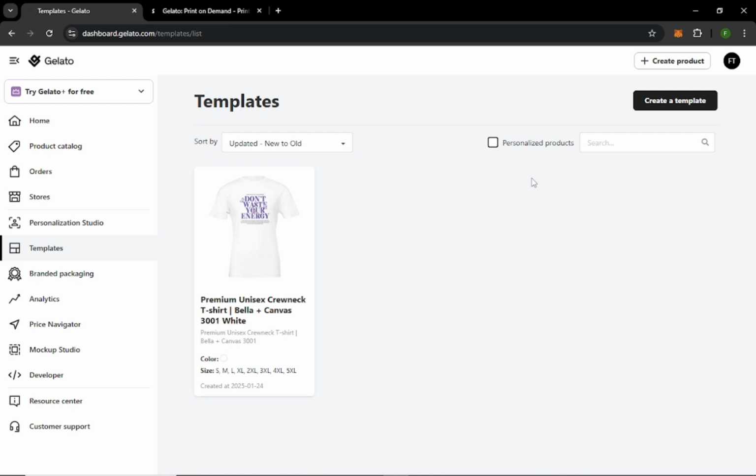Another great strategy is running ads. Platforms like Facebook and Instagram allow you to target specific demographics based on age, interests, and location. For instance, if your product is a funny coffee mug, you can target coffee lovers aged 25 to 40 who enjoy humorous content. Don't forget about email marketing. If you have an email list, send out a newsletter introducing your new products. Offer a limited discount to encourage purchases and create a sense of urgency.